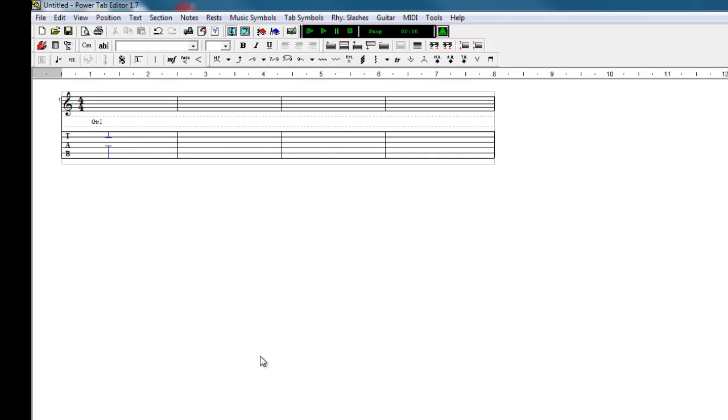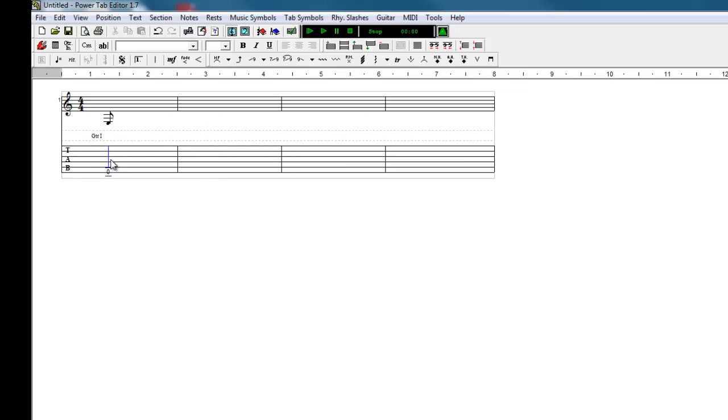All right, now that's out of the way. Now let's look at this tab staff. Now, tablature is great for guitar players because we can put a number on this tab staff, and by looking at that, I know automatically what to play. All right, let's take that 0 away real quick.